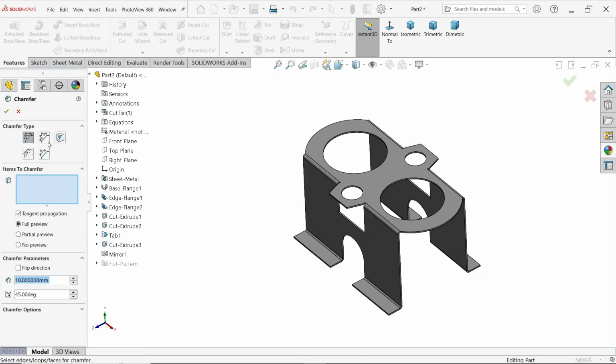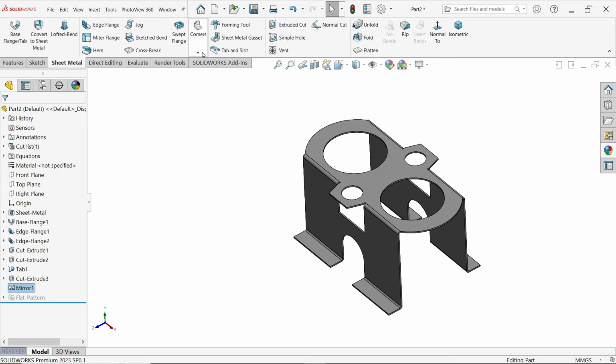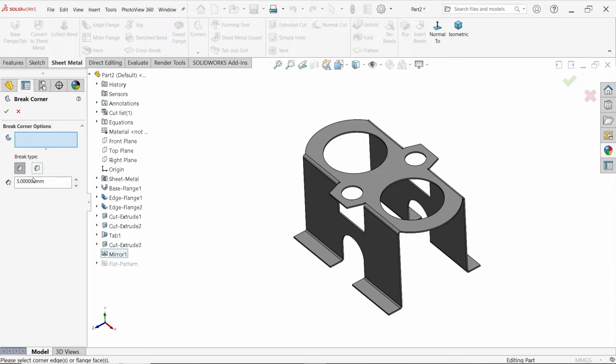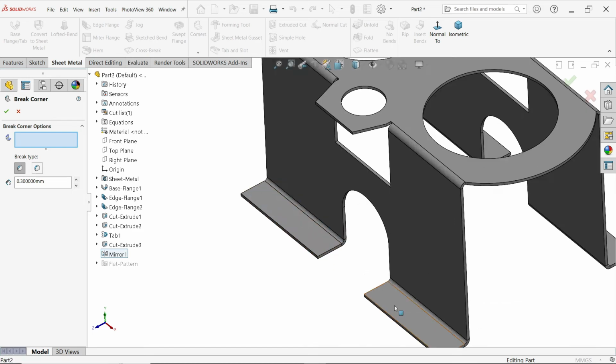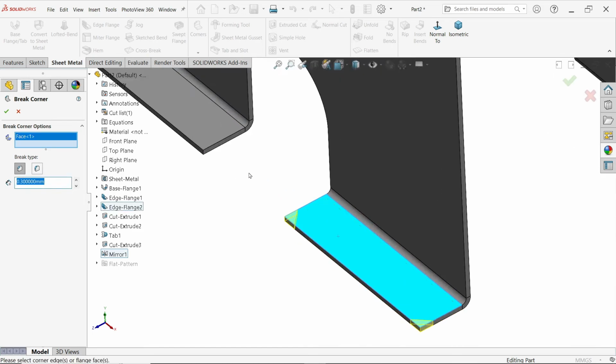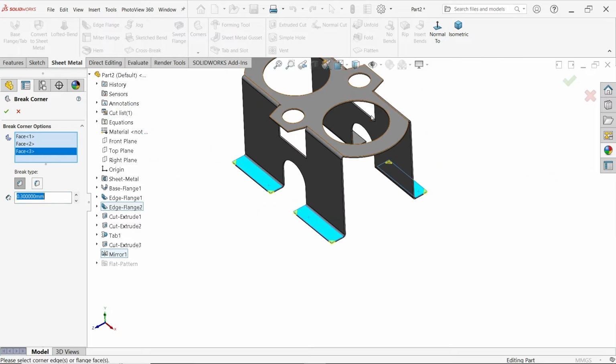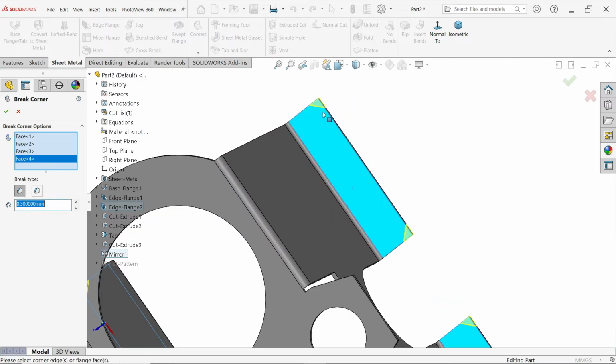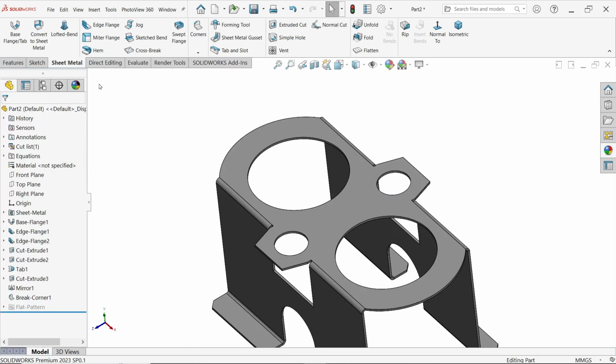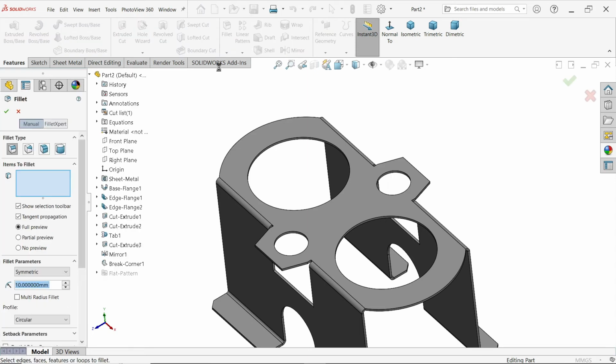Chamfer. Go to sheet metal, corner break. Now here I am going to select chamfer 0.3 and let me choose directly this face. If we choose this face, it will detect these two corners. Similarly, I'll do for all the faces. You don't need to choose edge. Now I'm going to add fillet. Fillet type constant size 0.3 and let me choose these two edges, upper edges.